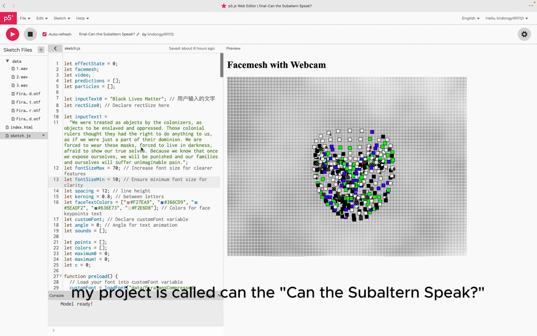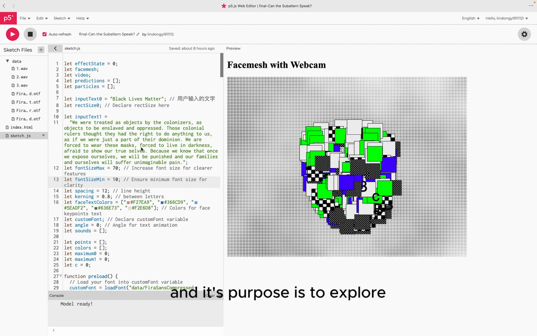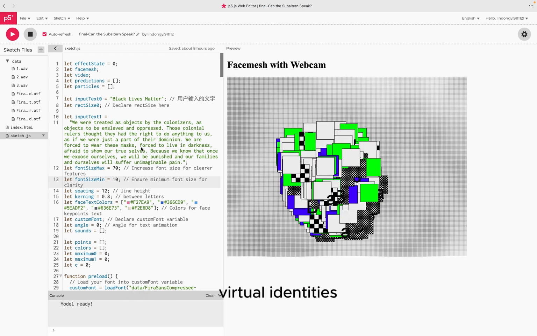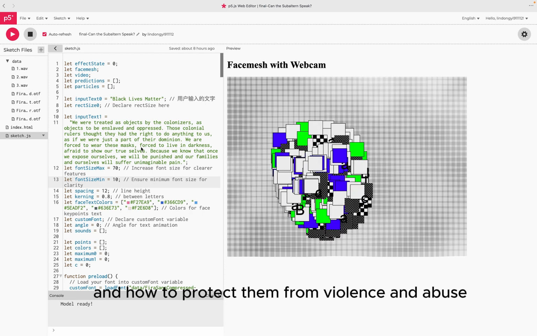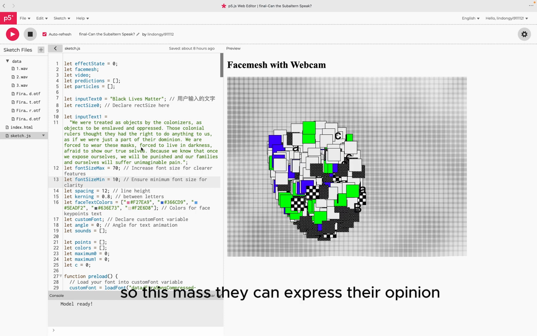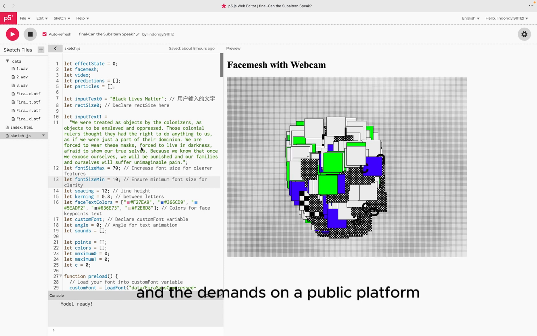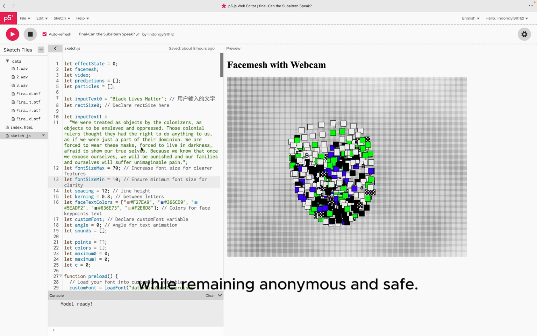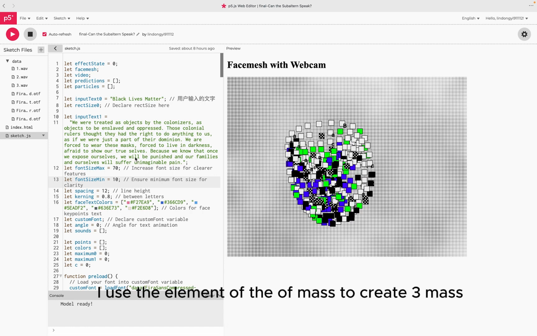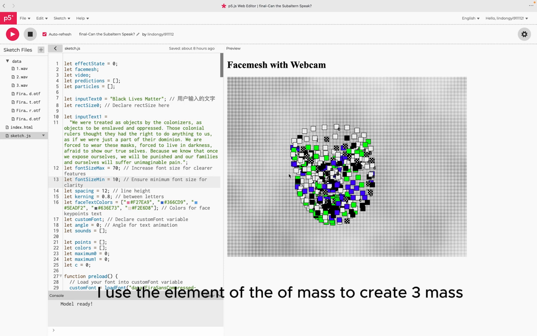Hi everyone, my project is called Can the Subaltern Speak? Its purpose is to explore how people at the bottom can speak out through virtual identity and how to protect them from violence and abuse. Through this mask, they can express their opinion and demand on a public platform while remaining anonymous and safe.